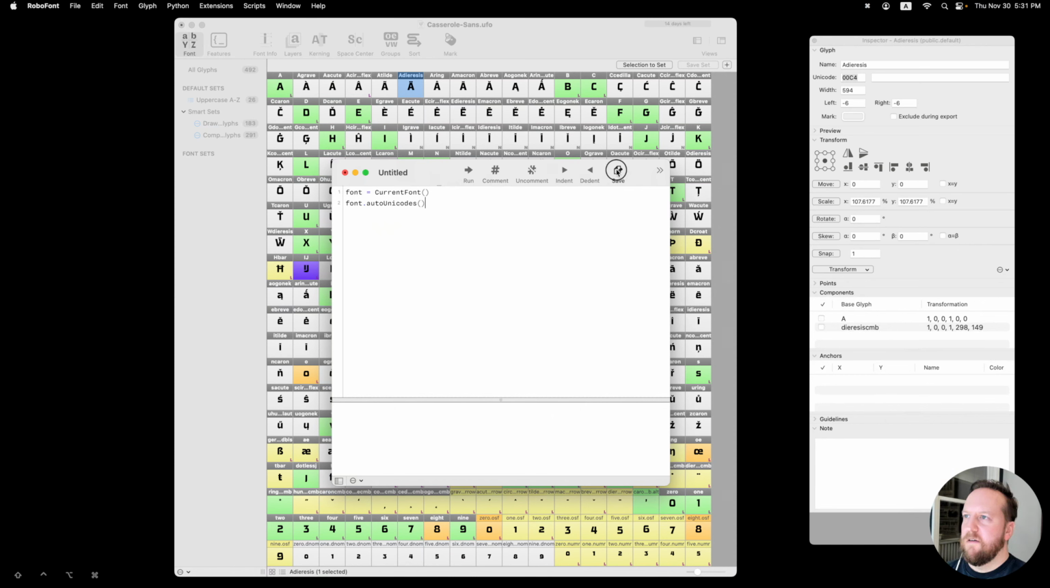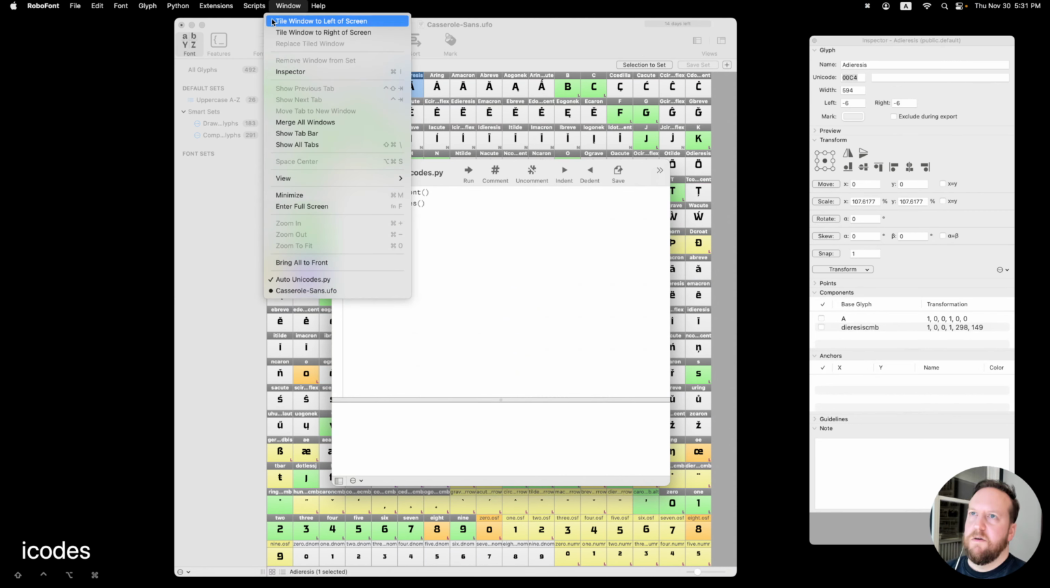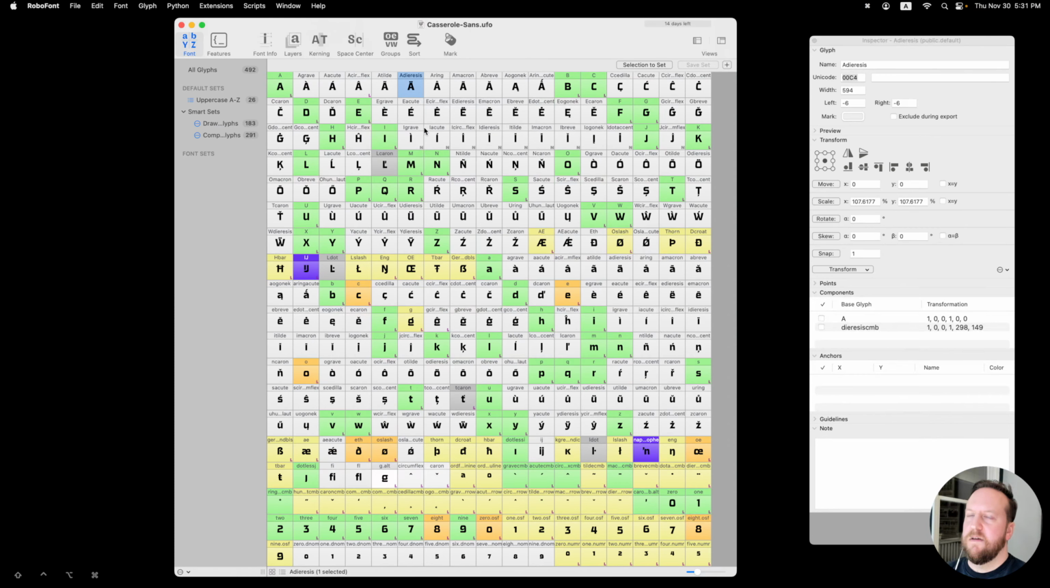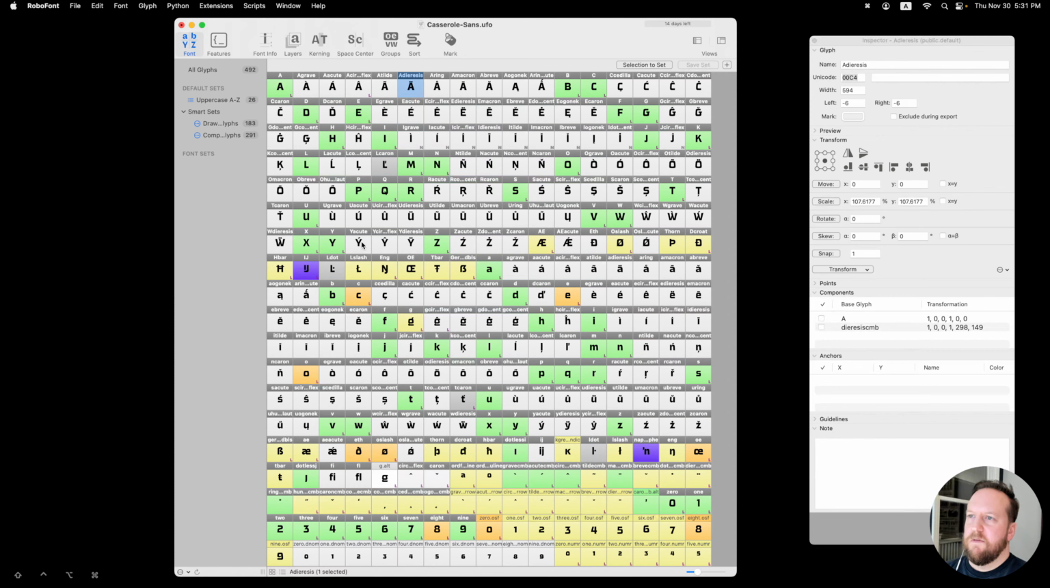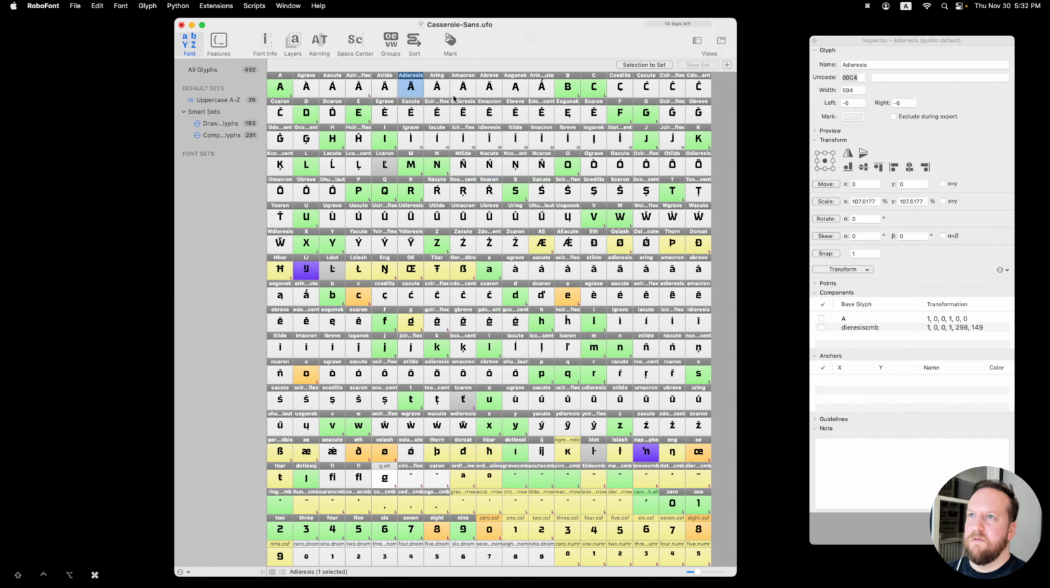So what I'm going to do is click Save, and it'll take us to the scripts folder. If it doesn't, you just navigate to it. I'm going to name it something that's descriptive about what it does, Auto Unicodes, and click Save. And then go up here and click Update Menu. And in here is now our script. So if I save this and then click this Auto Unicodes script, it will just run that same script for us again without me having to type out 2 lines of code or open this up in the window.